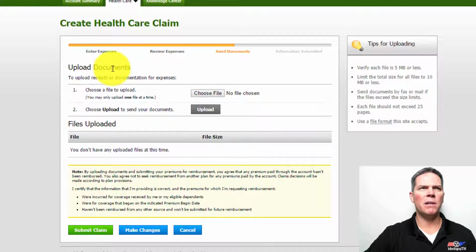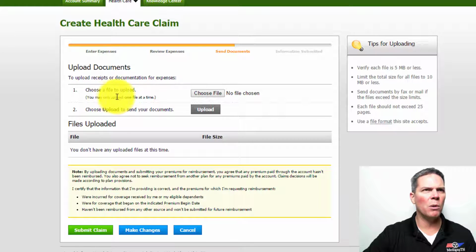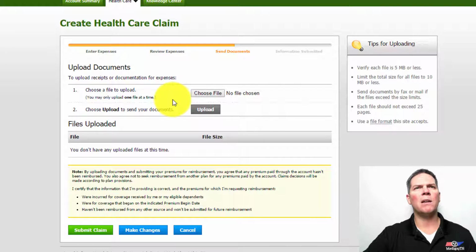Okay, now here's where we upload the documents that we've created. We're here at the upload document screen to upload receipts or documentation for expenses. Choose a file to upload, and this is why you want to get all of the documents together in one PDF file and not multiple files. Well, it says here you may only upload one file at a time, so it'll probably let us upload more files if we need, but put all the documents into one PDF file. If you have all the documents together, simply scan them and save them to one PDF file, and that way you only have to upload one file and not have to worry about uploading multiple files.